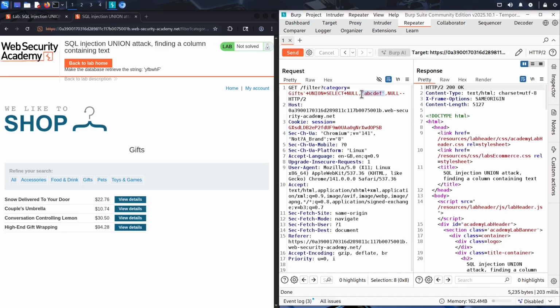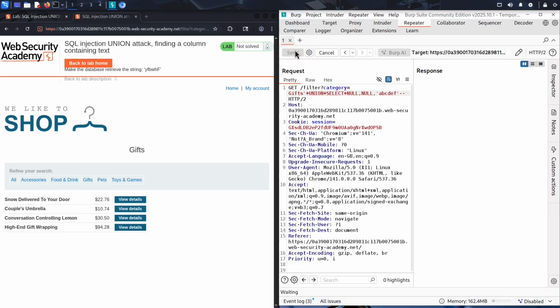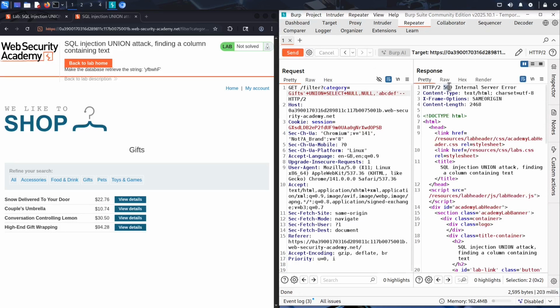As a final check, I restore the second null, replace the third null with 'A, B, C, D, E, F' and submit. This returns 500 again, confirming the second column is the text column.